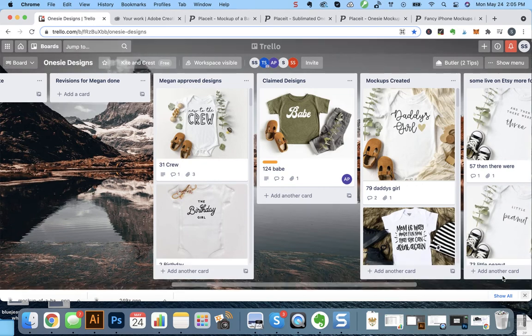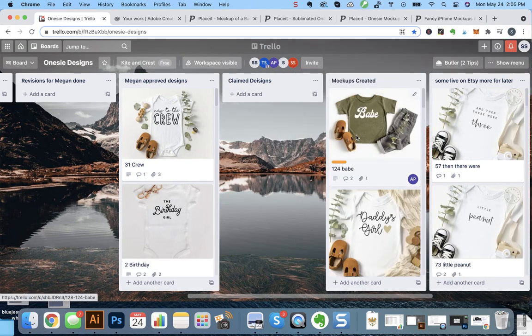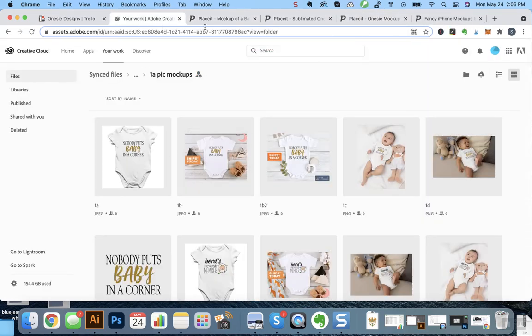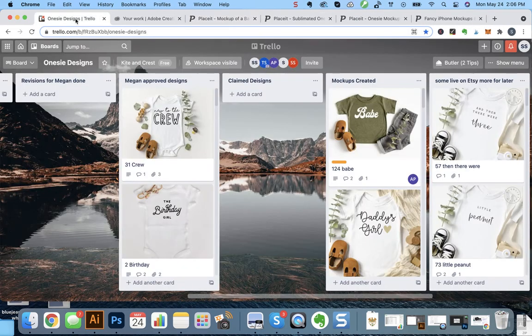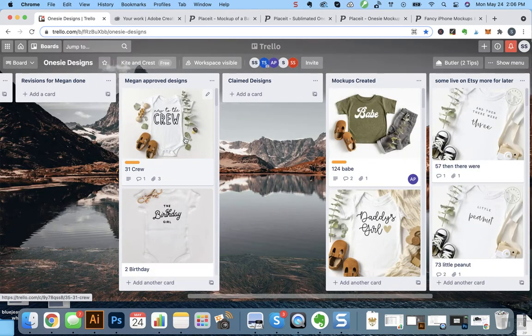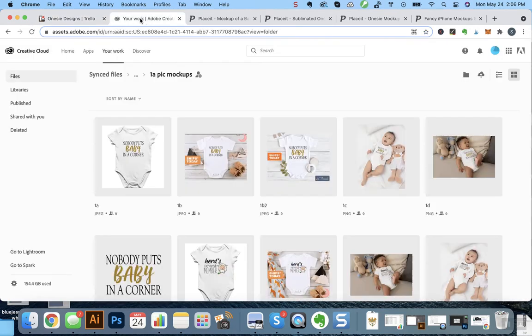You can come back here to the Trello board. You can say, hey, done this, mockups created, that's all good. Assuming you created all three of the mockups for them and uploaded it to the right folder. And then we'll go to the next one. So you can see the next one would be 31. So you click that, you could put the label on it again. So I put orange on it, X out, drag that over into Claim Designs, and then I would start working on that. And I would do that by going to Adobe.